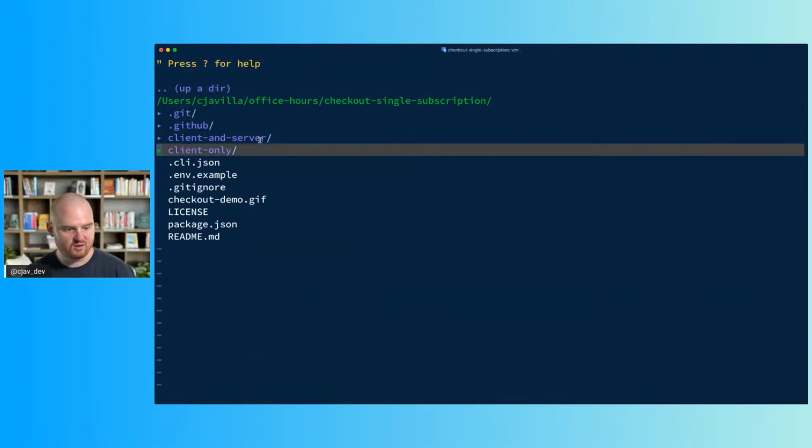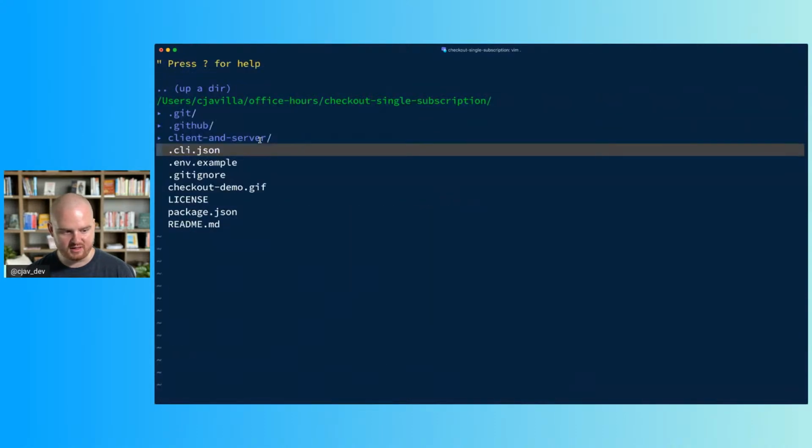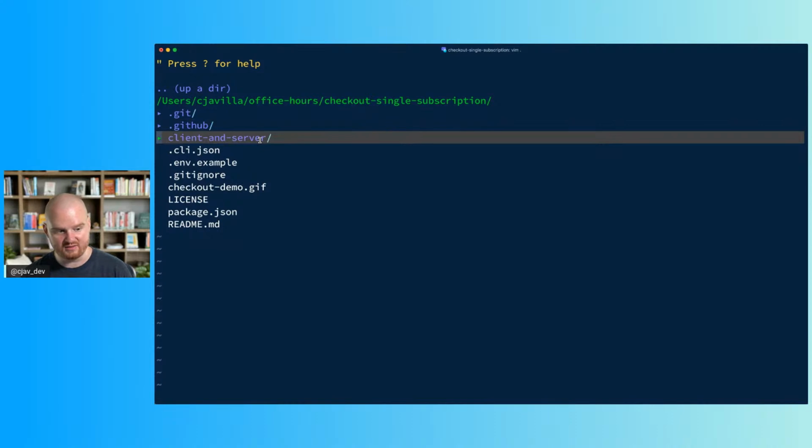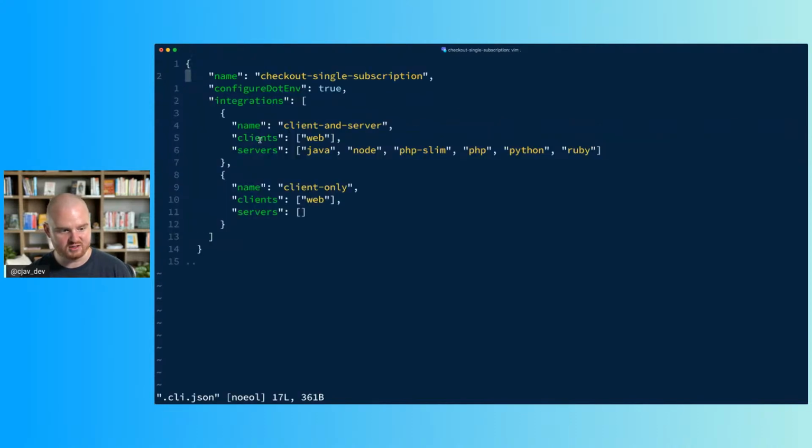And for now, because we don't want this client only, I'm just going to delete that directory. Now, there's a couple of things that are depending on that client directory, and that is here in CLI.json, we show two different integration types. We show the client and server and the client only. So I'm going to delete client only.